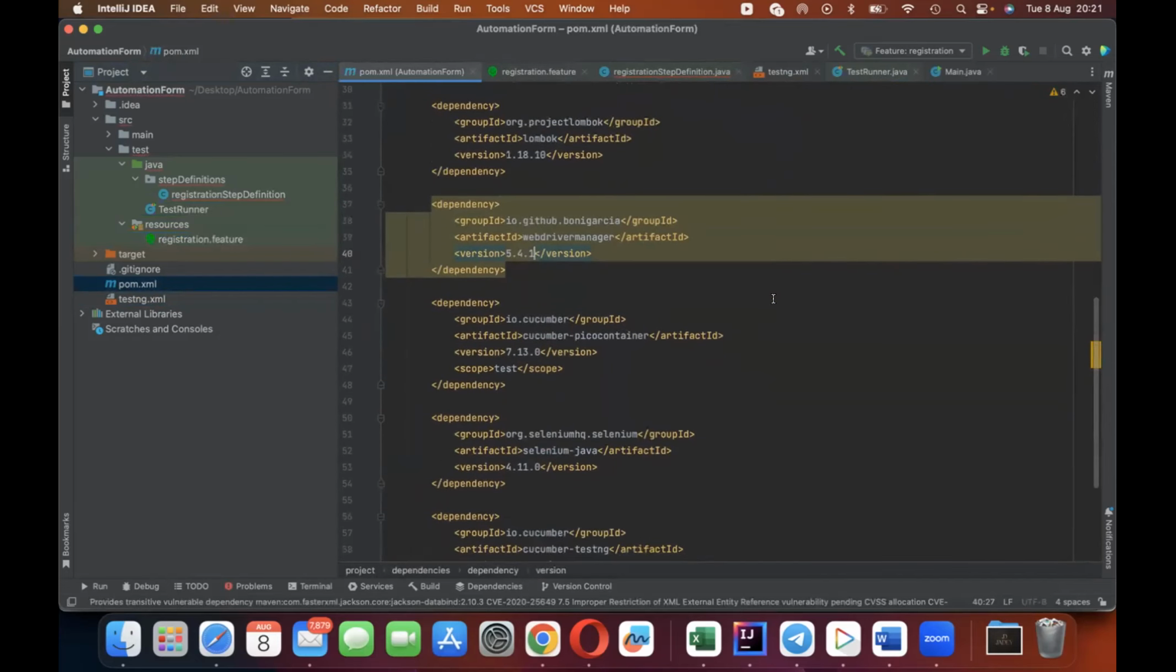I don't know if everyone has got this dependency inside of their POM file, but if you don't have it, I'm going to send it again. I think it's been sent a couple of times into the group chat, but I'm going to send it again because this dependency is very important. We would not have to download the Chrome driver anymore. I think I mentioned it in the last class as well.